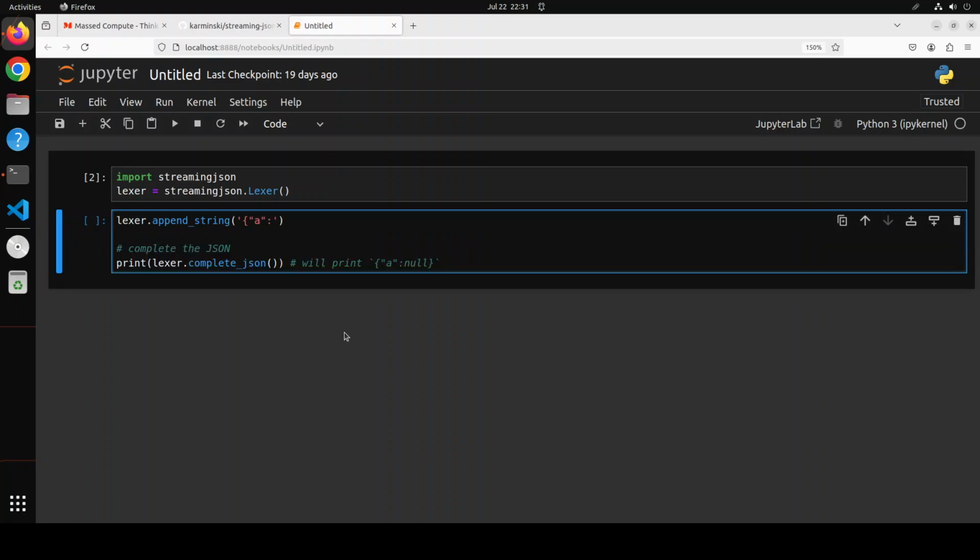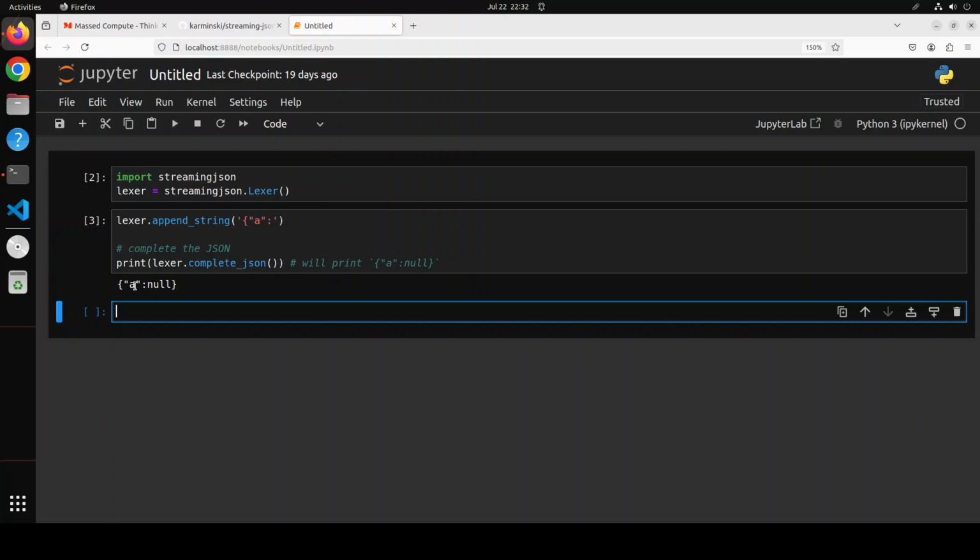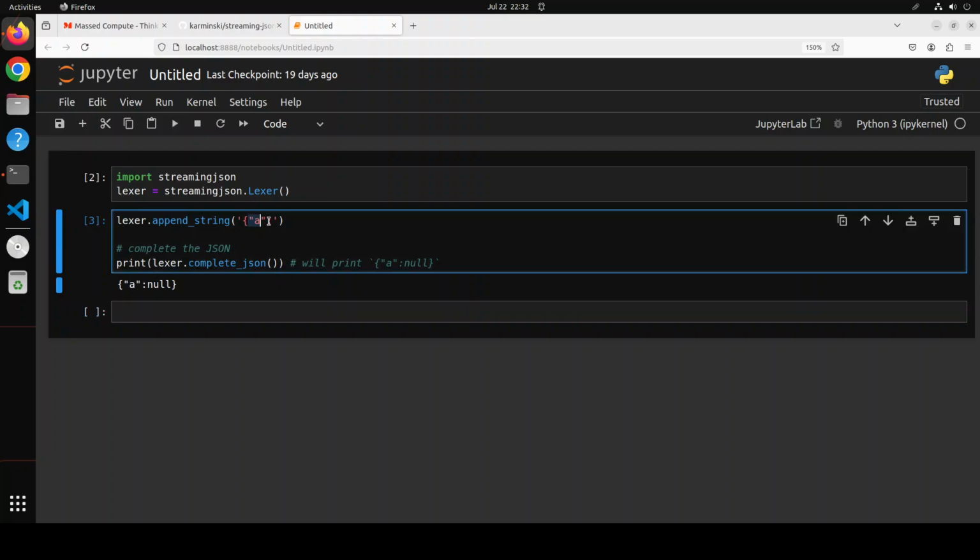In the next step, let's use it to complete this JSON fragment. So you see, this is not a complete JSON. This starts with this braces, then we have this key and there is no value, and we will complete this JSON with the help of the above Lexer. So let me run it. There you go. So you see this was our incomplete fragment of JSON, and it has produced a complete JSON.